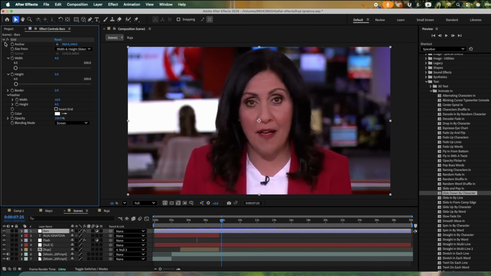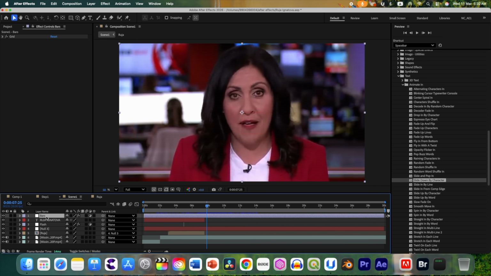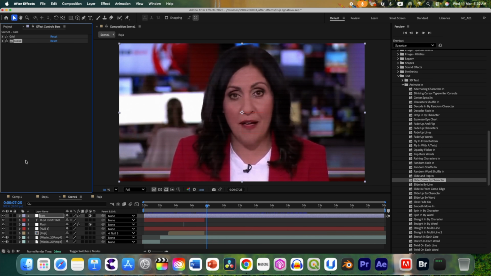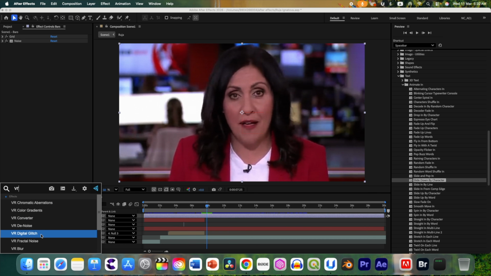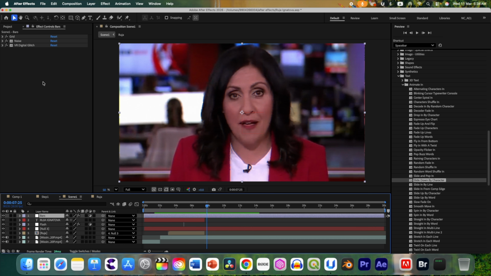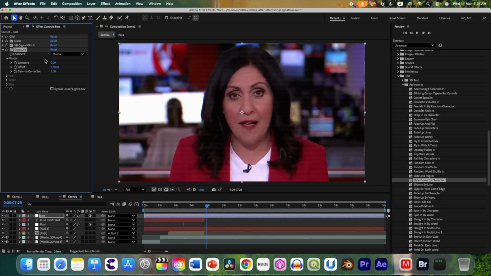Now add another effect on this same adjustment layer. Add the noise effect and add some 5% noise. Then add another effect, VR digital glitch. Go to Distortion, Color Distortion, keep it 10, and let's make the rest of the values 0. Another effect you can add is Exposure. You can brighten it a little bit, 0.3 will be good.